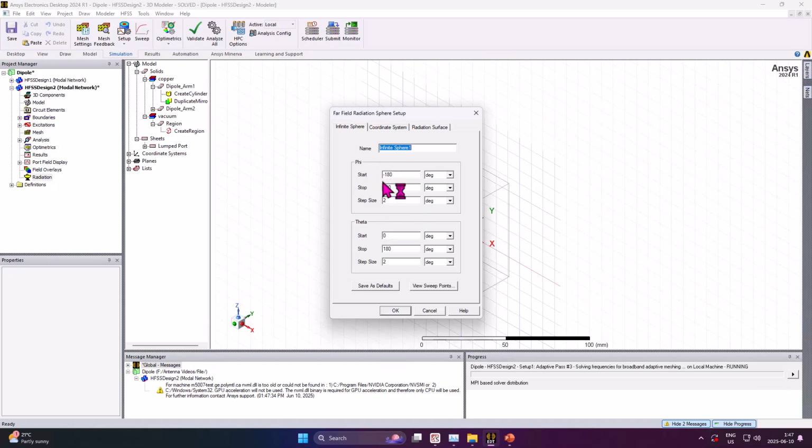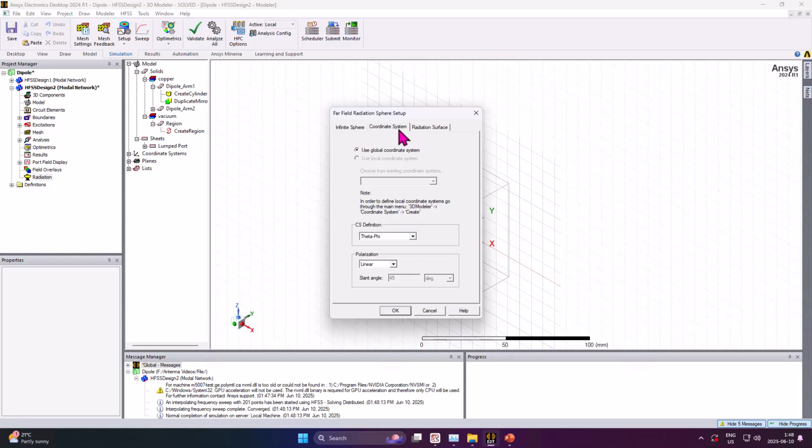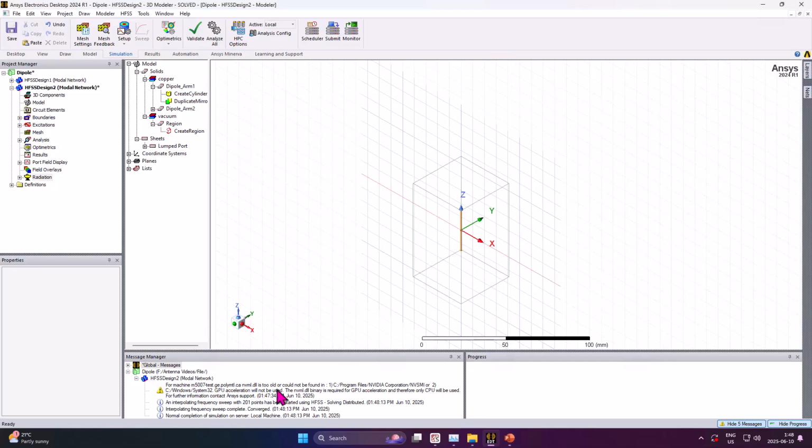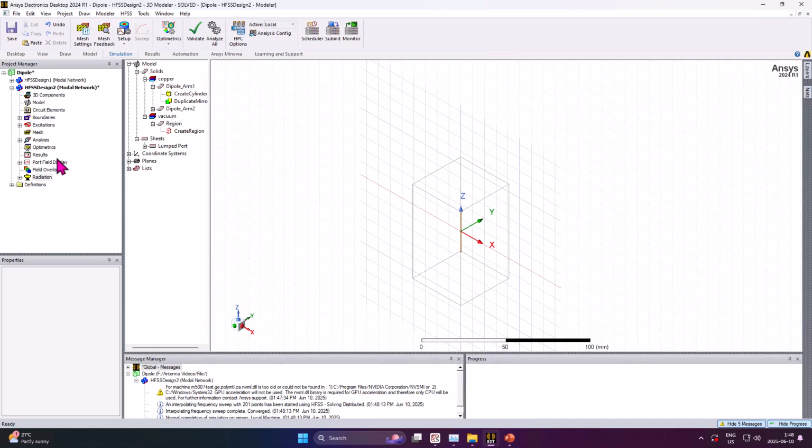For phi, it is from minus 180 degrees to 180 degrees with steps of 2 degrees. For theta, I'm gonna go from minus 180 degrees till 180 degrees with steps of 2 degrees. Also, you can name it here, or you can choose the coordinate system for that. I don't want to change it. If you have a different coordinate system, you can change it. I'm gonna click on OK, and as you can see, my simulation has done.